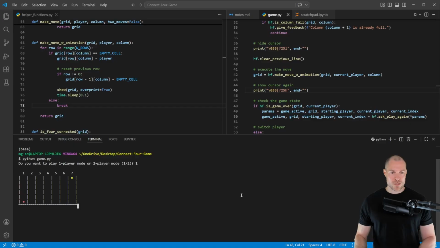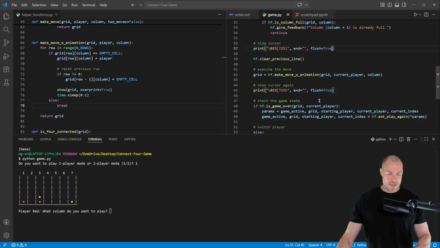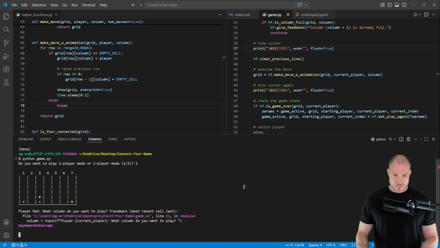And now if I make some moves here, then you can see it looks already a little bit better. However, the cursor is still shown here at the bottom right of the grid. And to get rid of that, what we can do is simply, here in those print statements, set the flush parameter equal to true. So like this. And now let's run the game again.